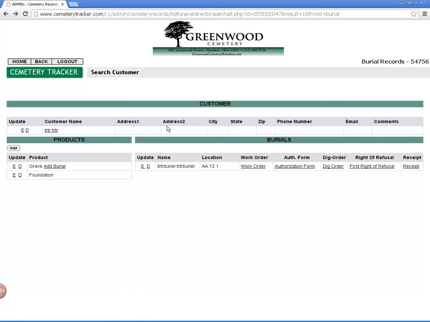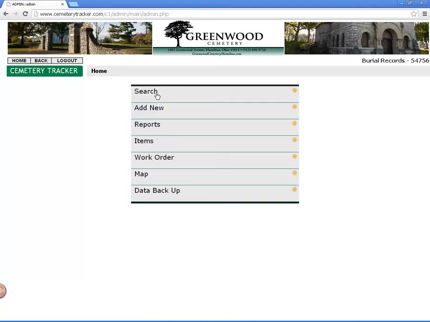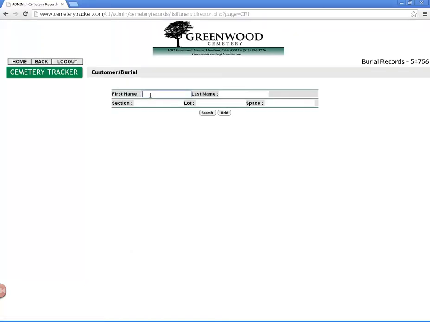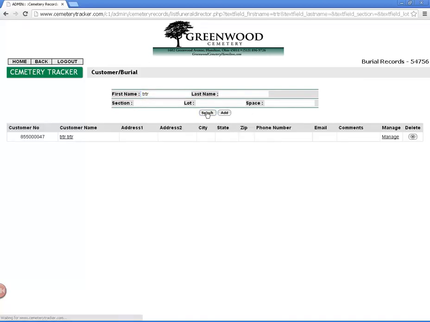So we just did an add, and then we did a search, and then we went into the updates. So that is how the whole process works. You can add a client, customer, and take it through the whole process. Again, if you try to do an add, you always want to do a search first to make sure they exist or they don't exist.